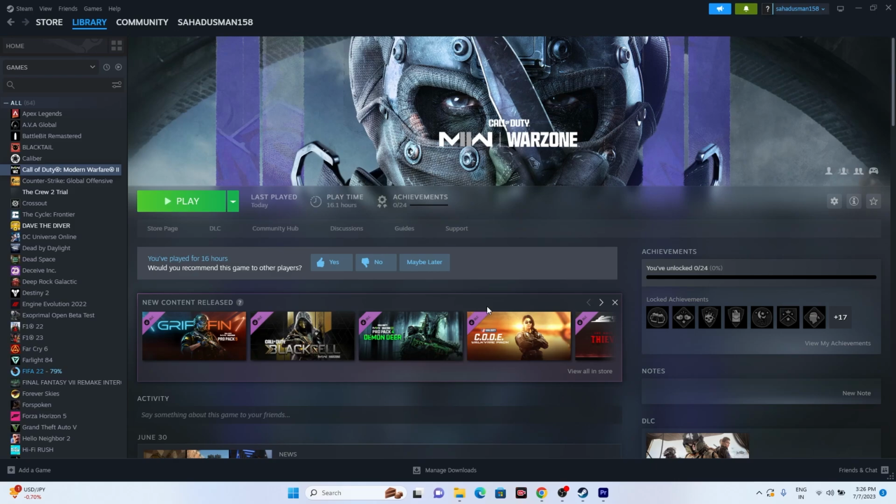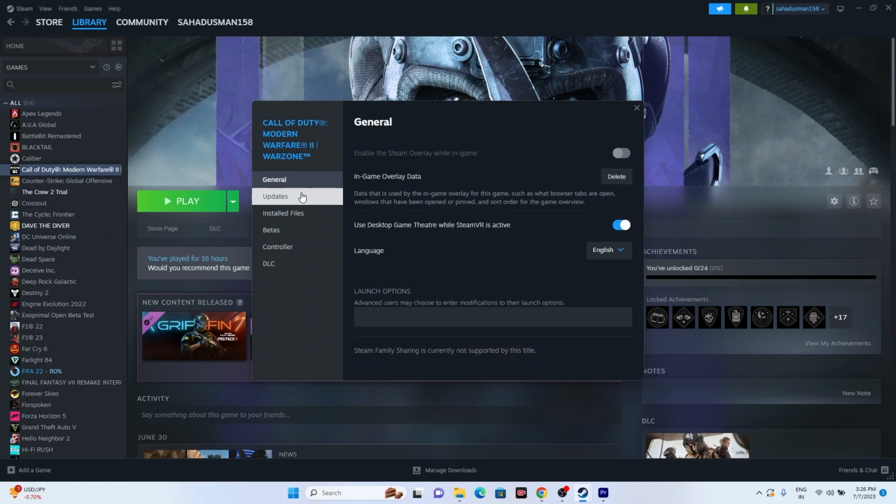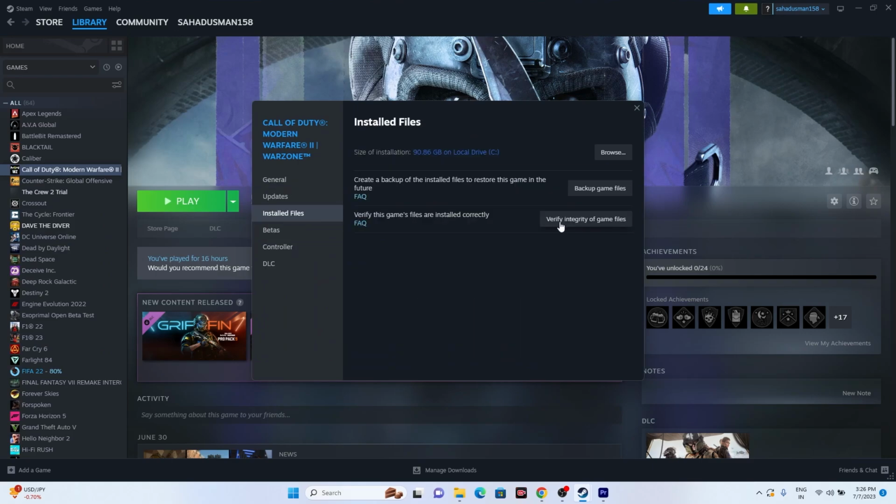The next one is nothing but verify integrity of game files. For this, just go over here in the game, right click and go to properties. Now from here go to installed files. Now from here just click on verify integrity of game files. So as you can see, the game is around 90.86 GB, so it's going to take a little bit of time. What happens is this will be cross-checking every single file of the game.